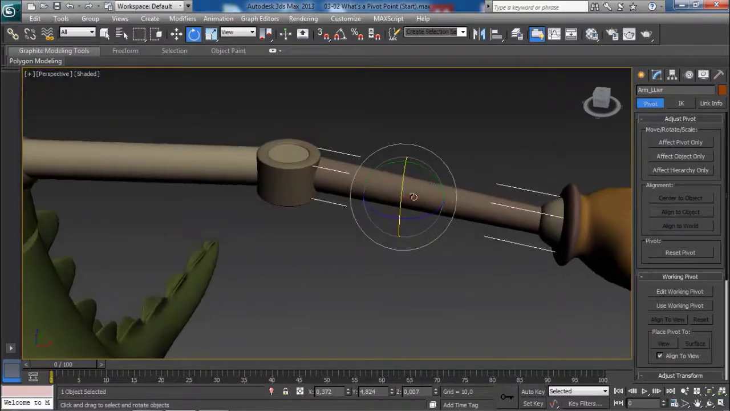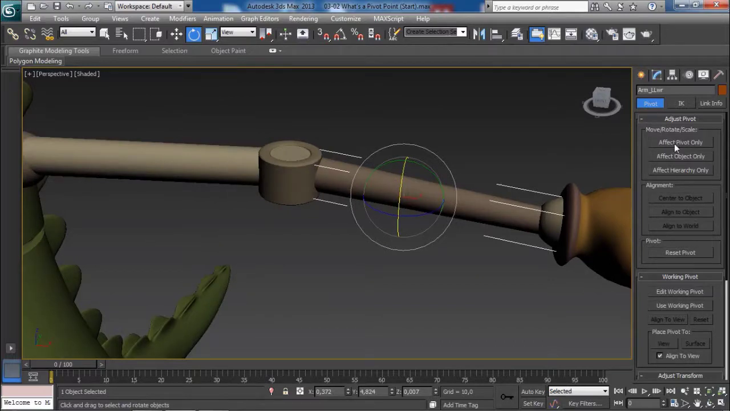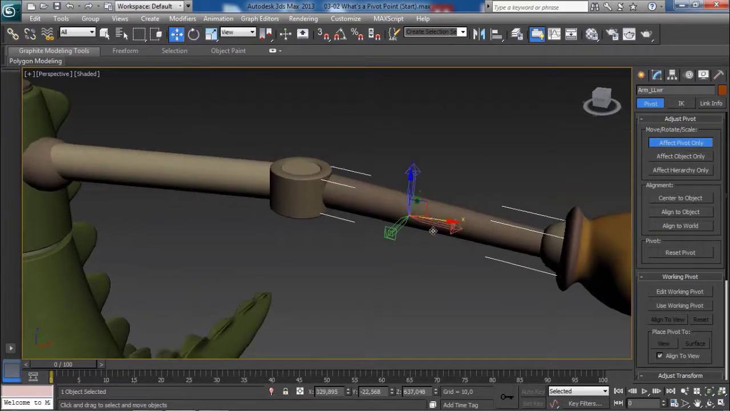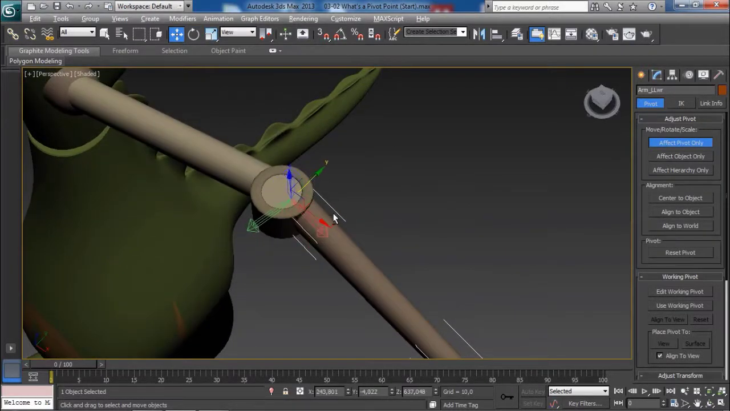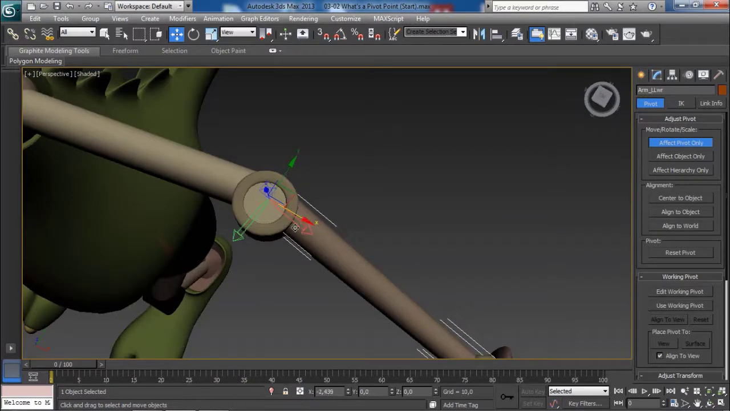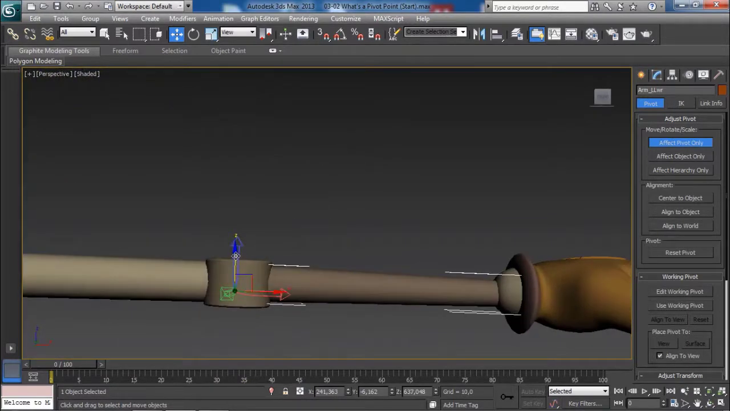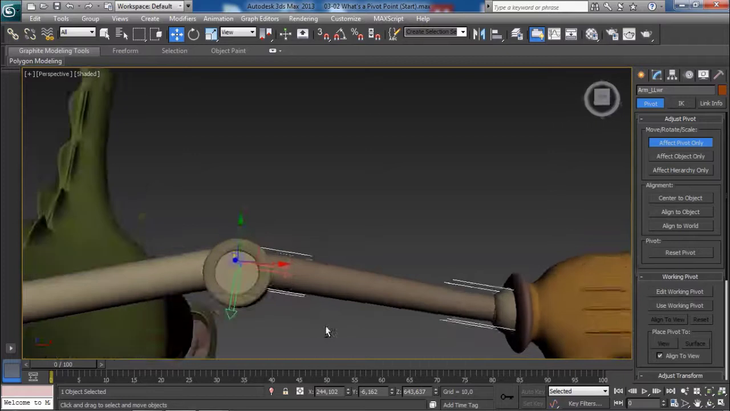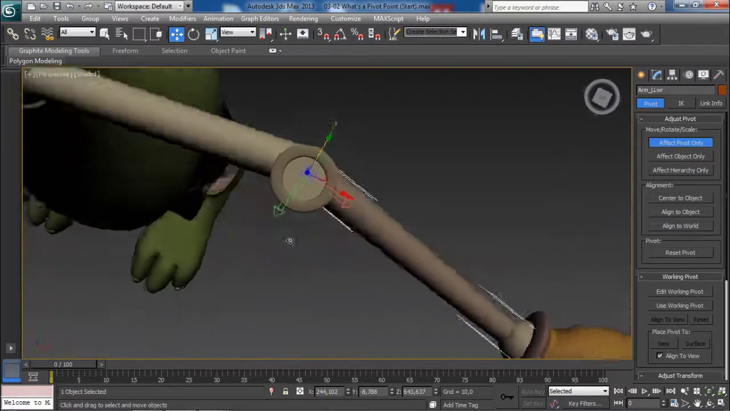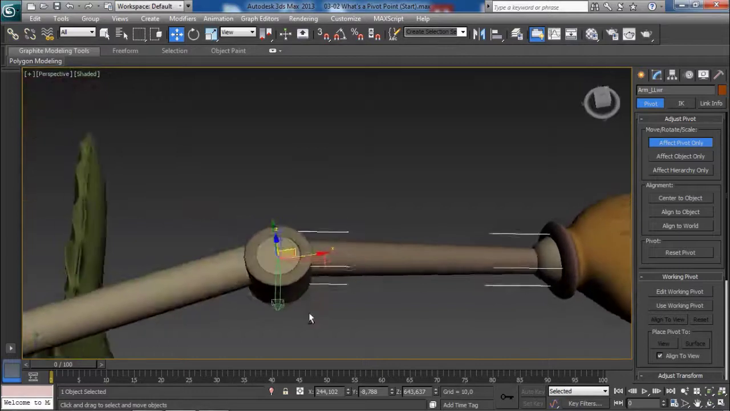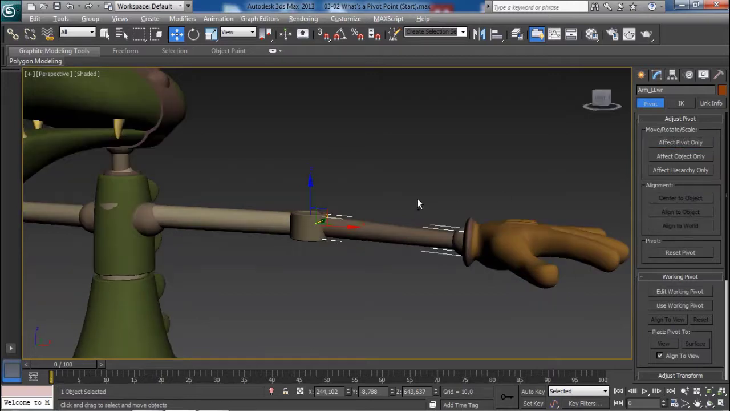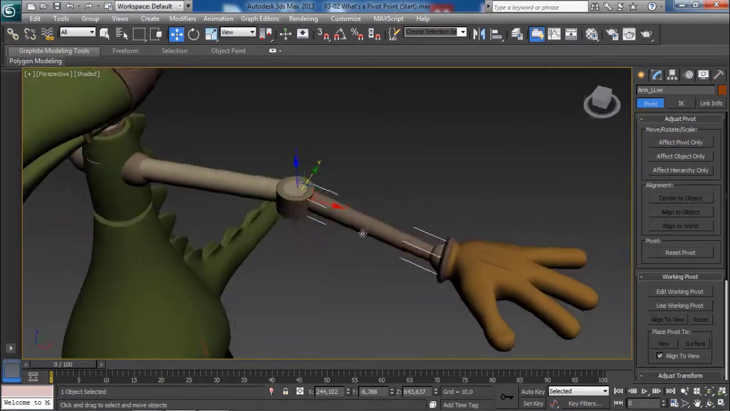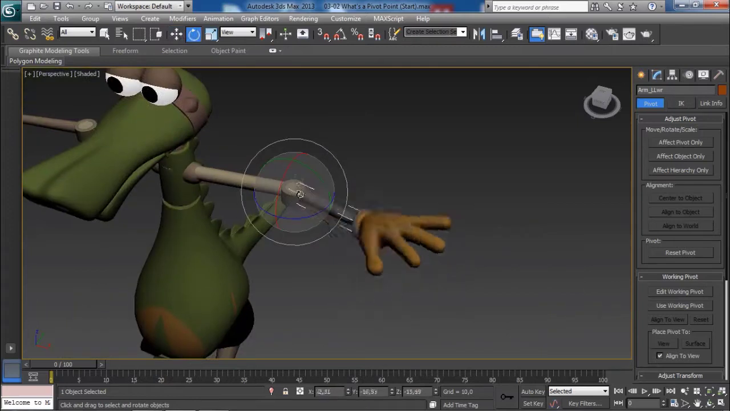All right, cool. Let's now do the same for the forearm, okay? Let's select the forearm first, then using the Affect Pivot Only mode, let's make sure to place our pivot at the elbow location, just like so. Let's center this even more, just like that. And once we get it at the correct spot, all we need to do is click again on the Affect Pivot Only to exit the mode.